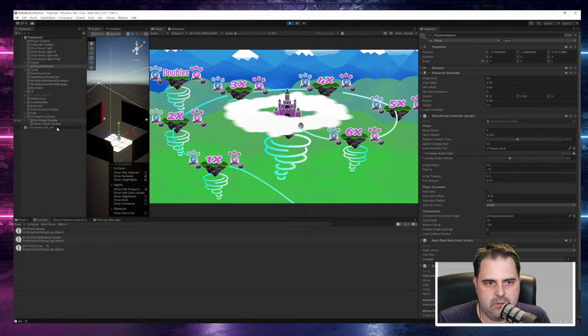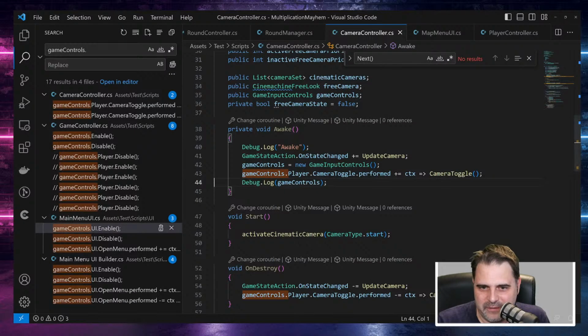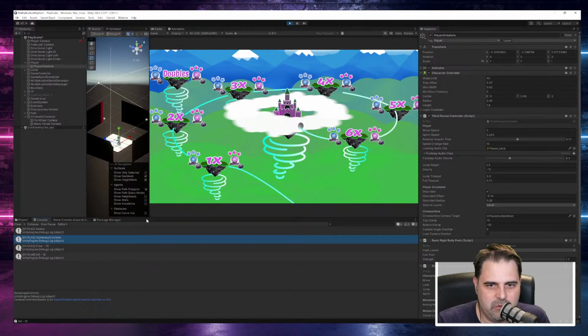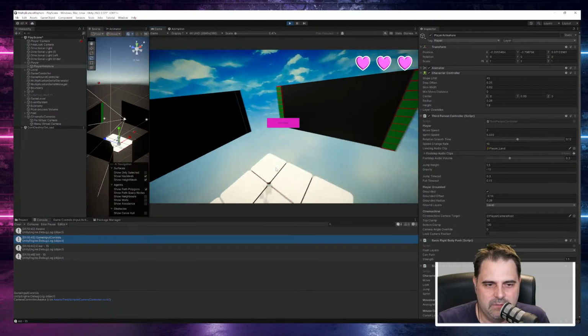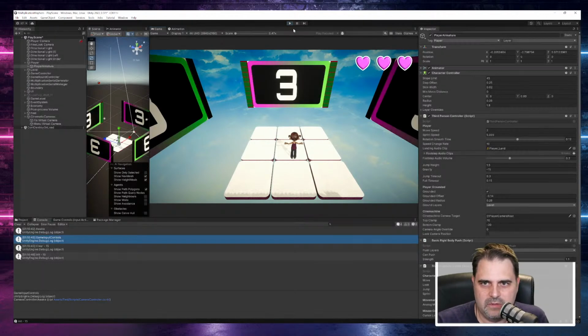The cinematic camera is not even, yeah, it's Awake. And there is a game input controller there. It does exist. On line 44, the game controller exists. Okay, if the game controller exists and I'm in the game and I hit R, still nothing.